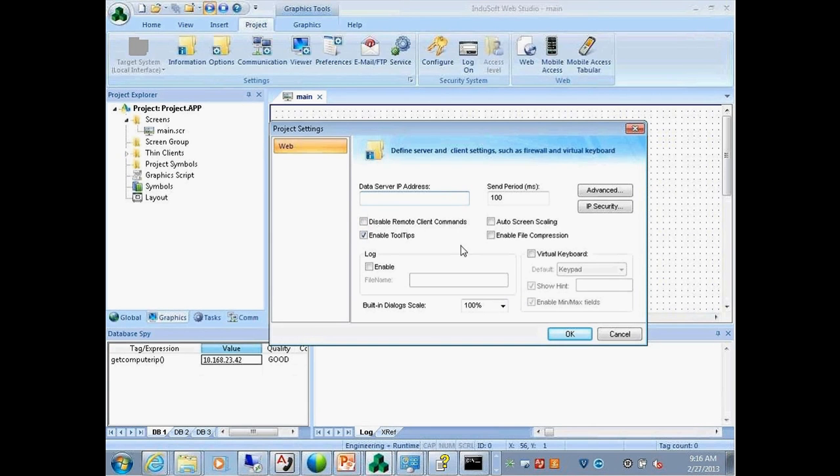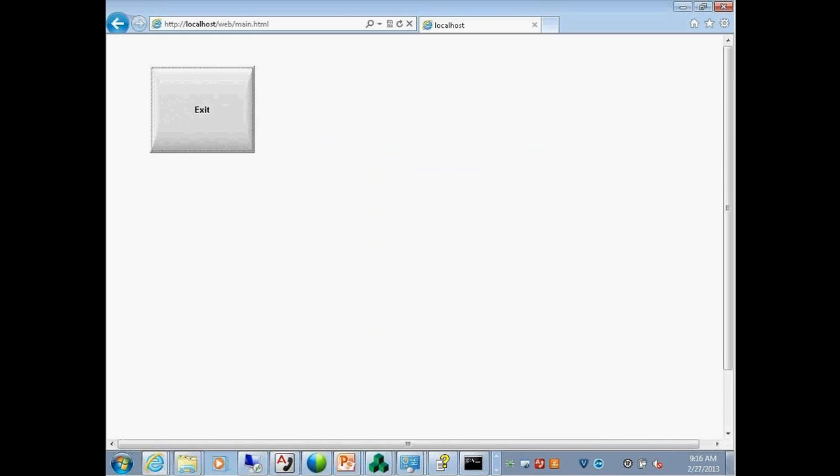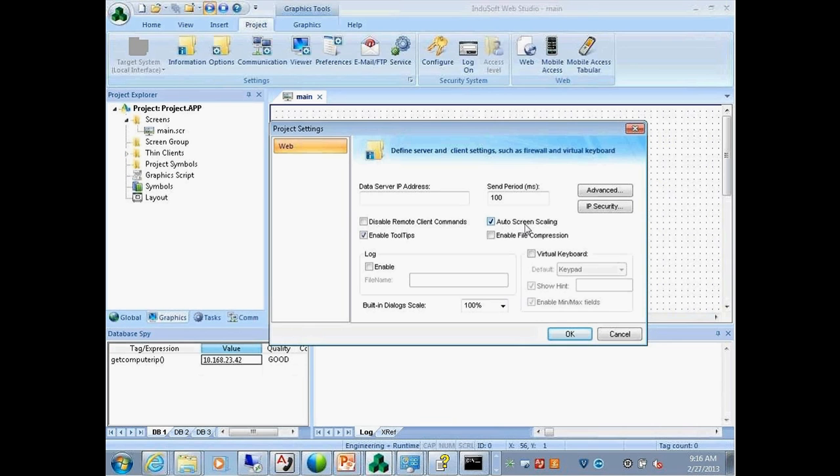Okay, the other issues. Enable tooltips is always a good thing to do. Auto screen scaling. Okay, when I run the browser here, notice I get scroll bars. Okay, now I didn't actually put anything over here, but my project screen was bigger than my browser, so it scrolls. If I don't want that behavior, if I would rather have it auto-fit the browser size, I could do this thing called auto screen scaling. So what that will do is that'll make the project fit the size of the browser, whatever size the browser is.